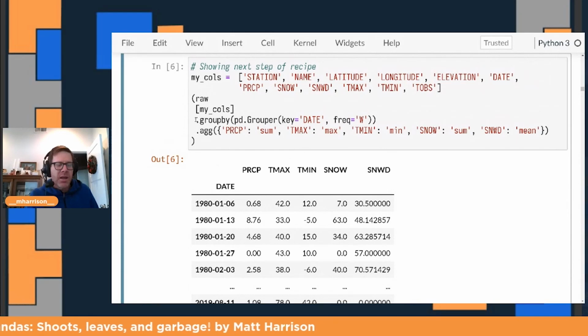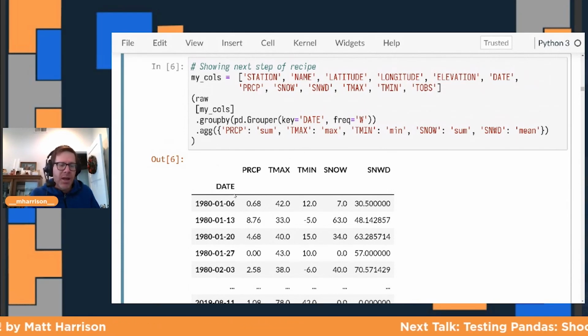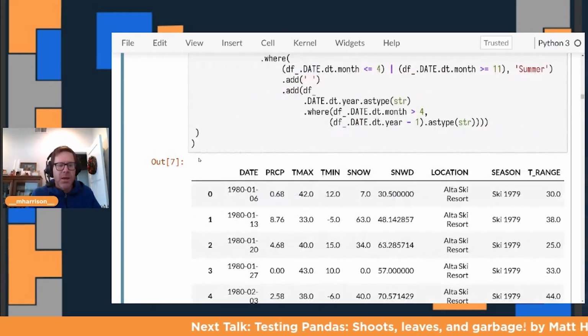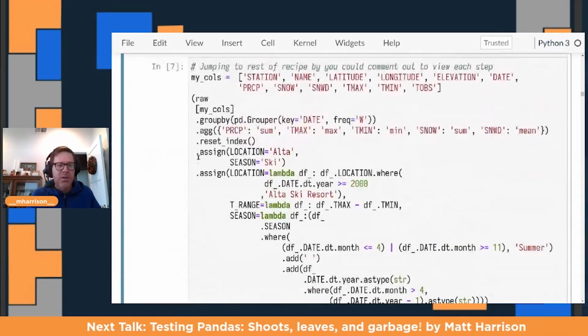So I'll just chain that inside of the parenthetical here. I'm going to group by that and then aggregate that. And then I can run that and test that. And I can do each of these steps sort of in a chained manner. Eventually, I'll get something that looks like this.